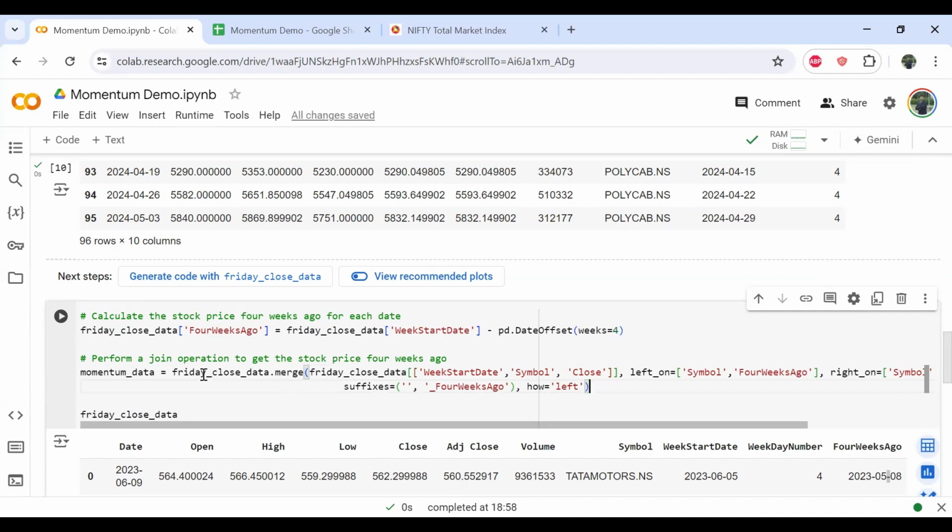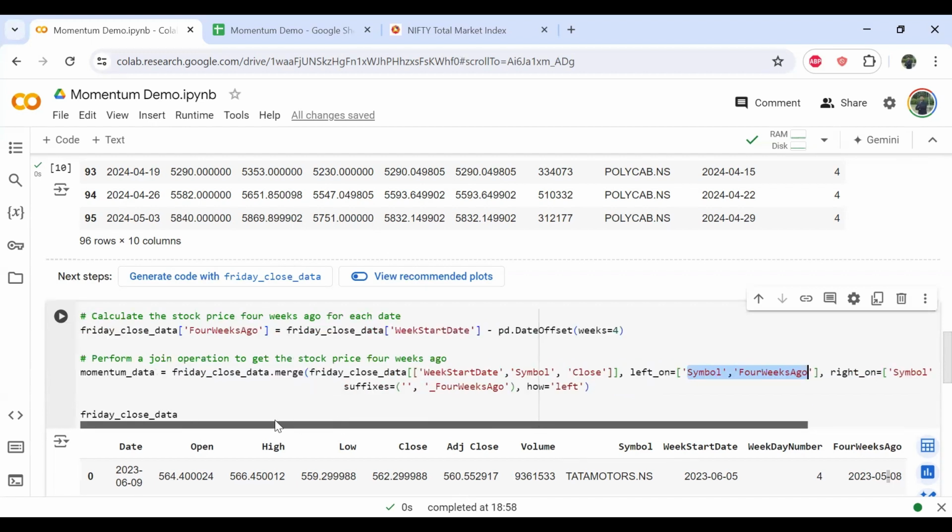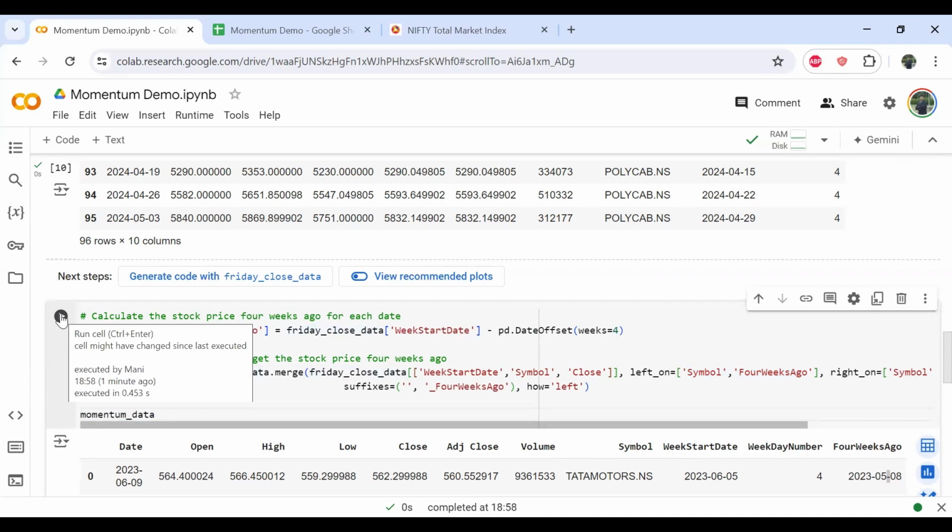What I'm trying to do here, if you closely notice, is merge the Friday close data, and I'm only picking these variables from the Friday close data. I don't need everything. And so joining on these columns, which is on symbol and 4 weeks ago from the left table. And I'm picking symbol and week start date from the right table, and I'm joining on these columns. So when you run this, by the way, I'm putting this data into a new table called momentum data.